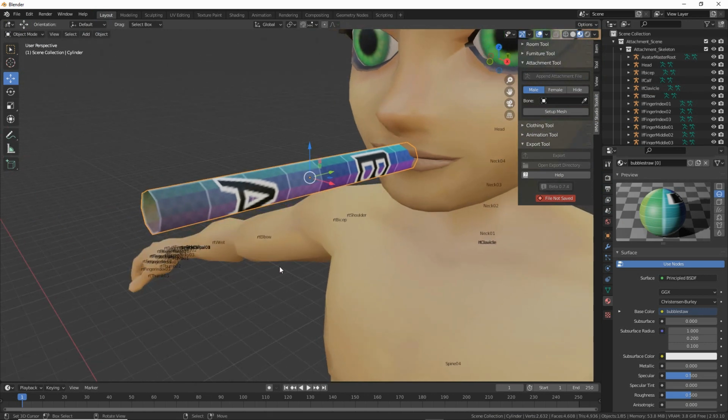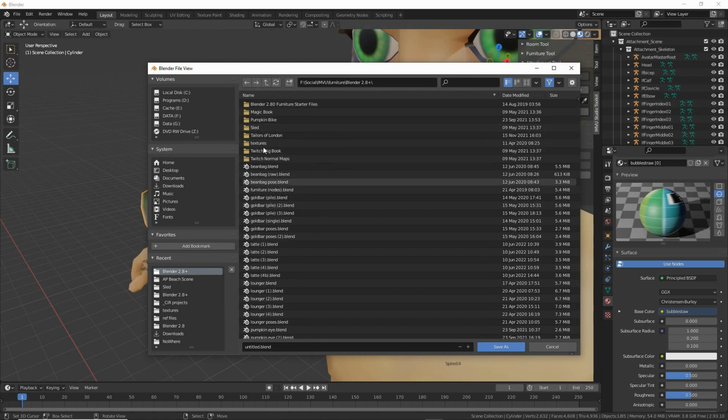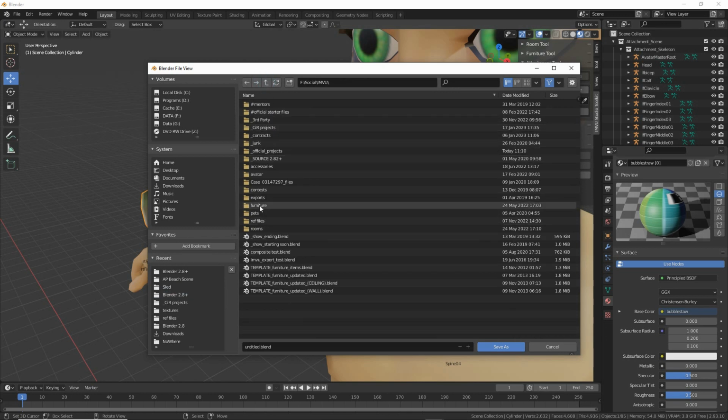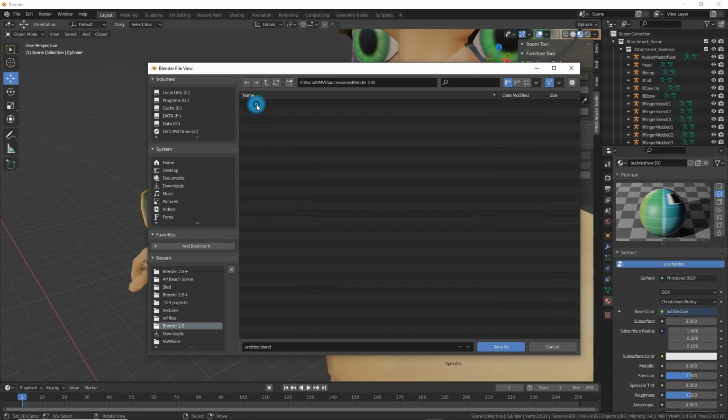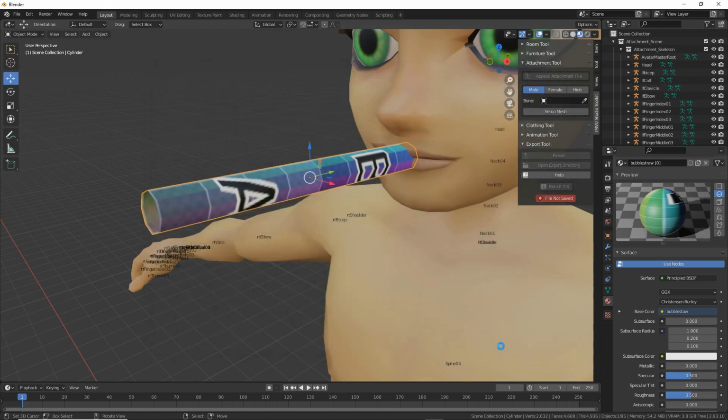Let's save the project at this point. So we have a version save. So File, Save As, browse to where we want to save this. Give it a name, and a version number, just in case. And save as. So that is our basic mesh.